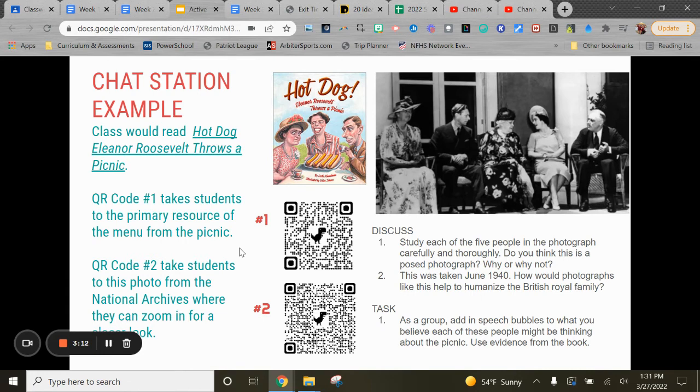Students are going to read "A Hot Dog for the King", Eleanor Roosevelt throws a picnic. So that's our content. And then one of the stations takes you to a menu from the picnic. And then another one of the stations goes to this photo from the National Archives. And again, because it's digital, they could pinch zoom. So this is, I believe, FDR, Eleanor Roosevelt, Queen Elizabeth. This is the first time that the British royals had come to America. And so that's the idea and the topic here.